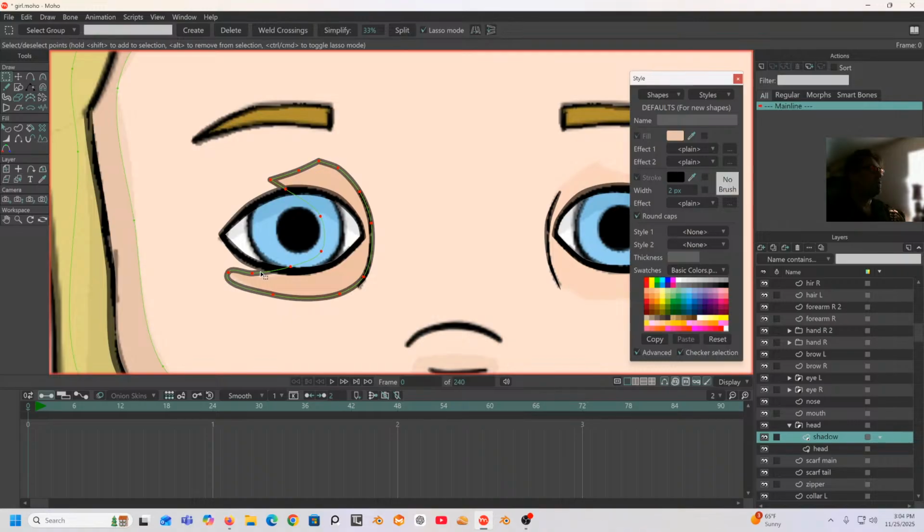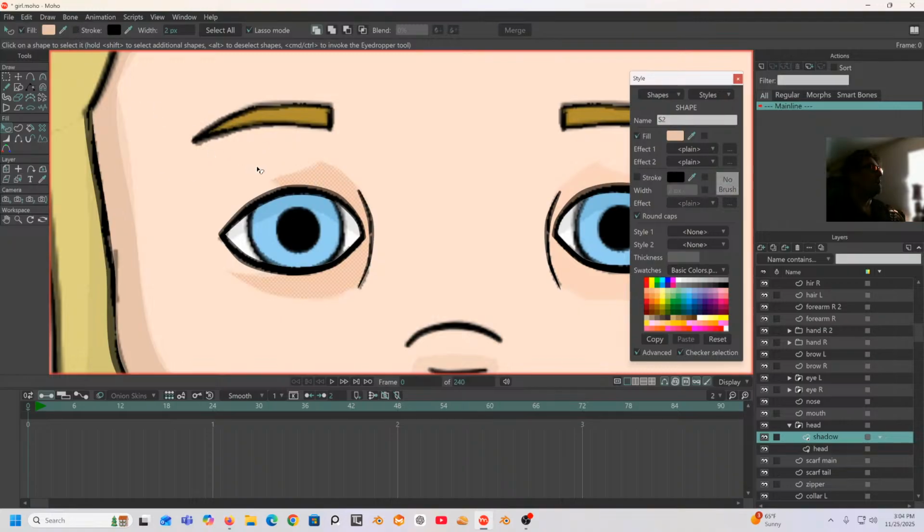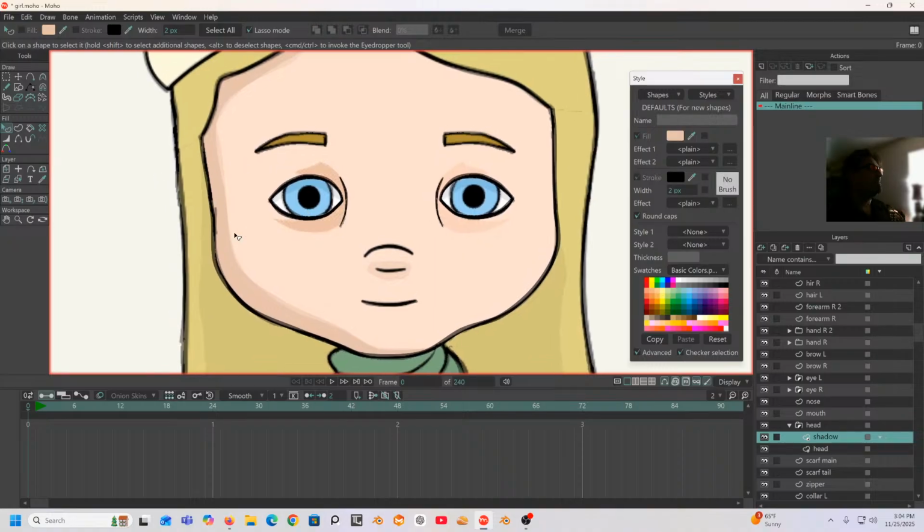Just by hitting Control P. Make sure you don't grab all of them like I just did. Control P. That's probably okay there. We're going to select the shape here with the Select Shape tool, and we're going to turn the stroke off for that. Right now it's the same color as this one.